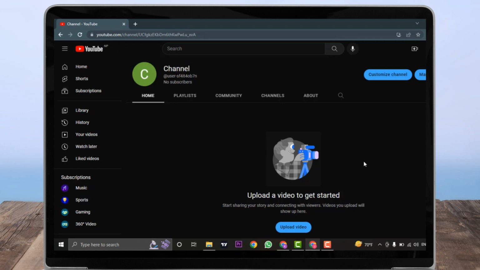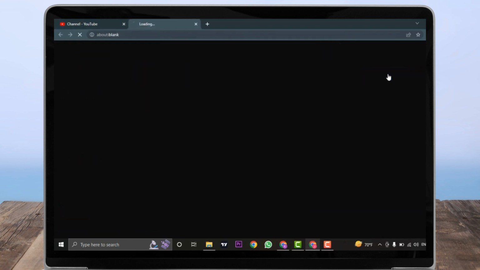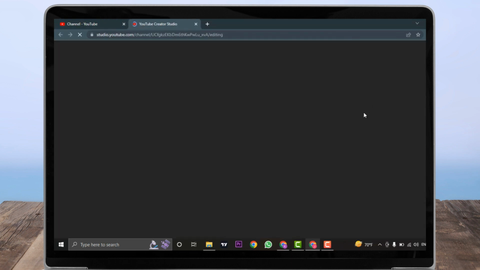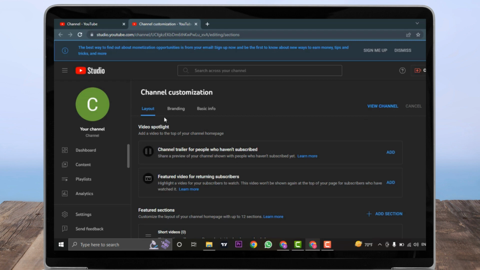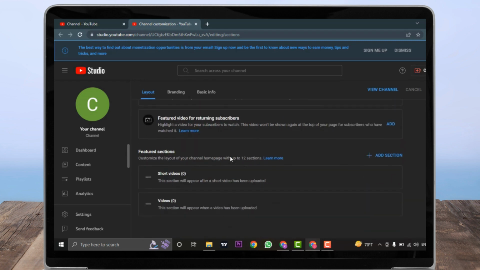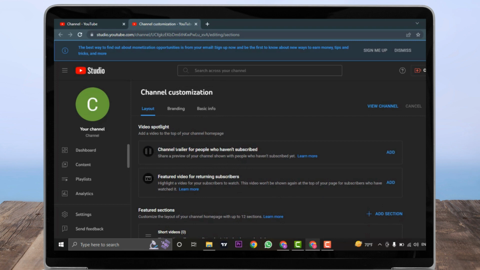Now before you upload any videos, there are a few settings that you need to manage. You can click on customize channel. You'll land on this layout page. You can see sections like video spotlight, featured sections and other stuff. If you want, you can also add in a trailer for people who visit your channel. They'll see a video in front of your channel so they know what your channel is all about.